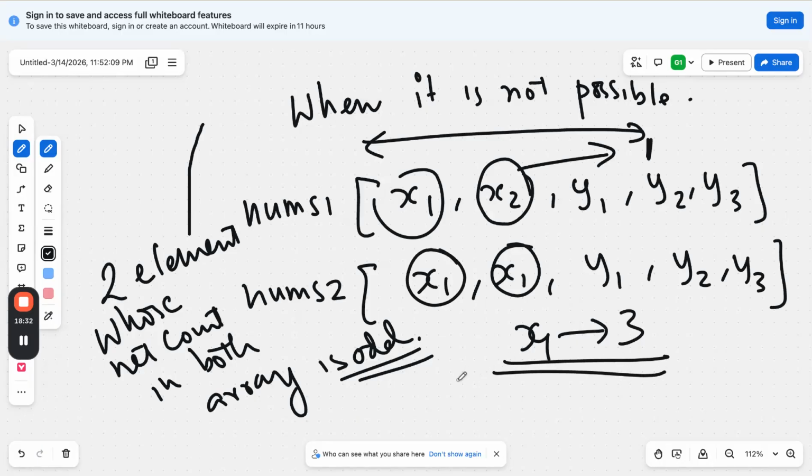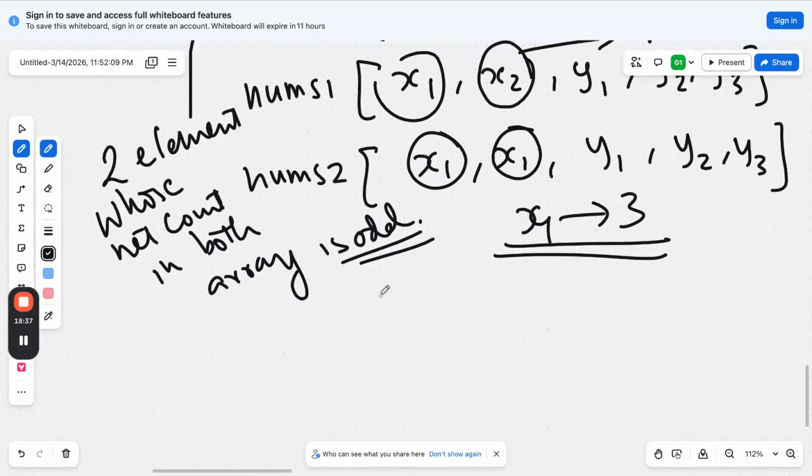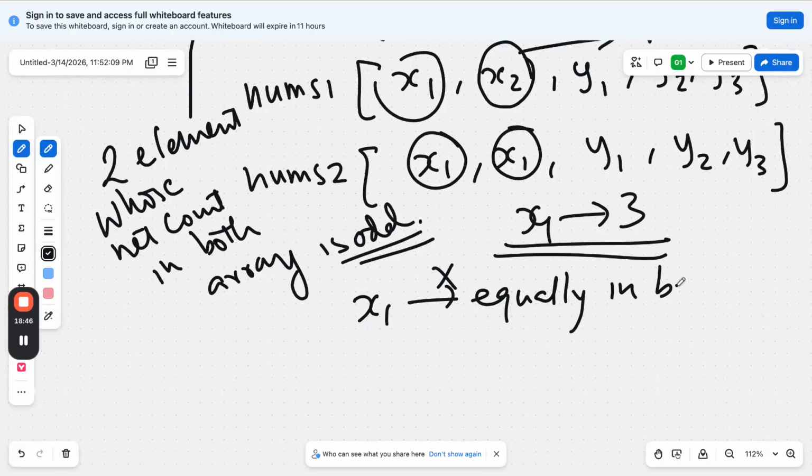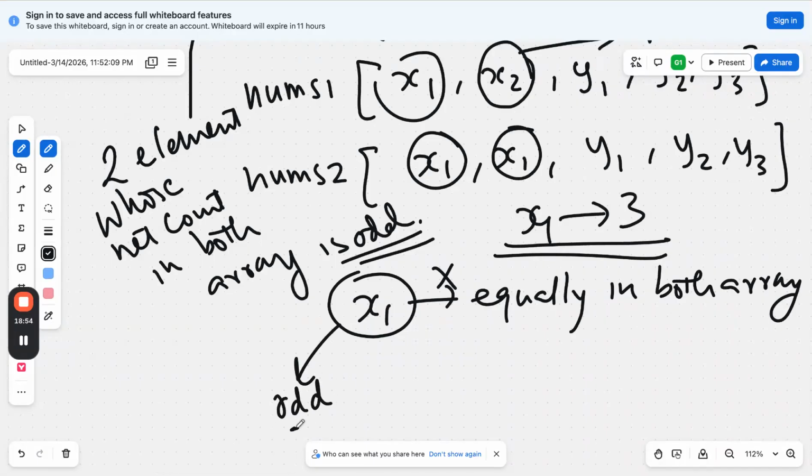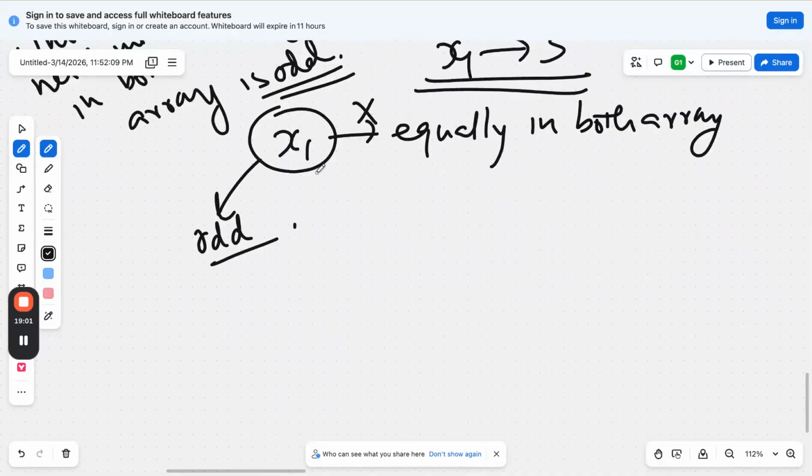If the net count is odd, you cannot distribute that element equally. You cannot distribute them equally in both arrays if the frequency of any element is odd. So in that case, we need to return -1.